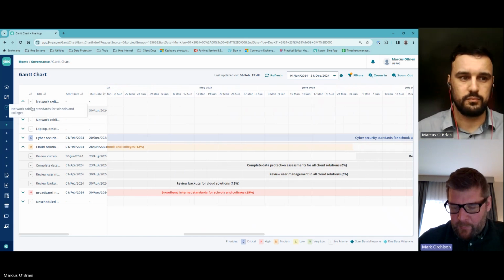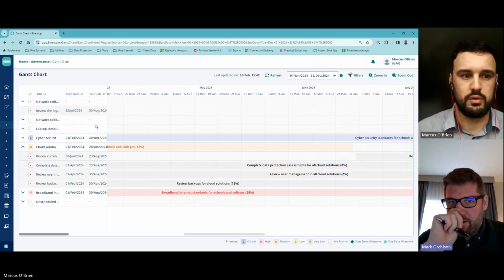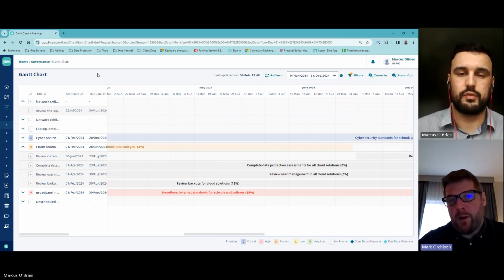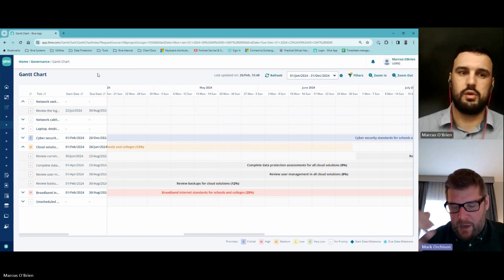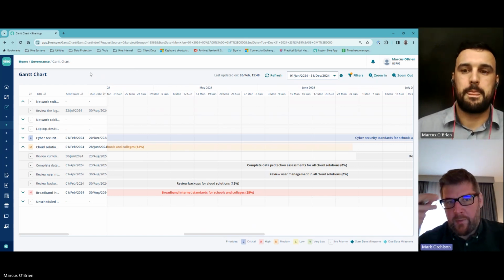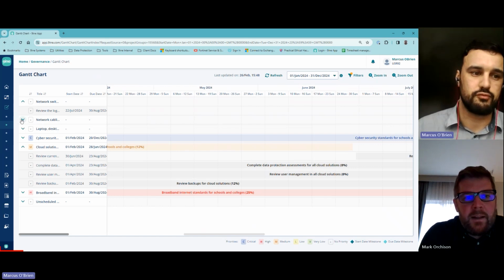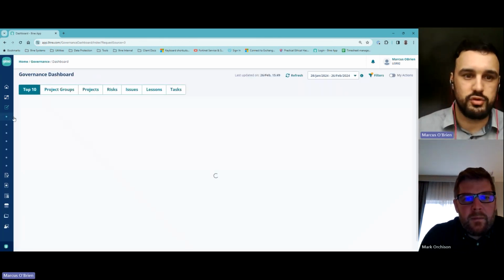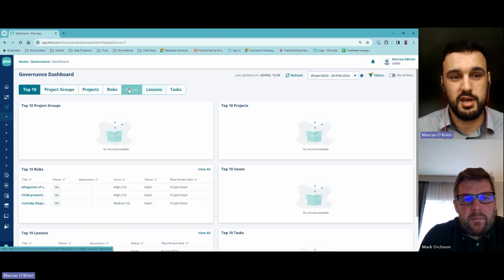In terms of reporting to the SLT, what is the output of? Because there's a lot of stuff in, there's a lot of tasks, a lot of checklists, a lot of things to review. How would you then report to the SLT in terms of where the school is and actually what needs to get done? So in terms of reporting, we've got a governance dashboard here. and we can drill down into all the projects that we have, or you can go into individual levels of risks, issues, lessons, and tasks.